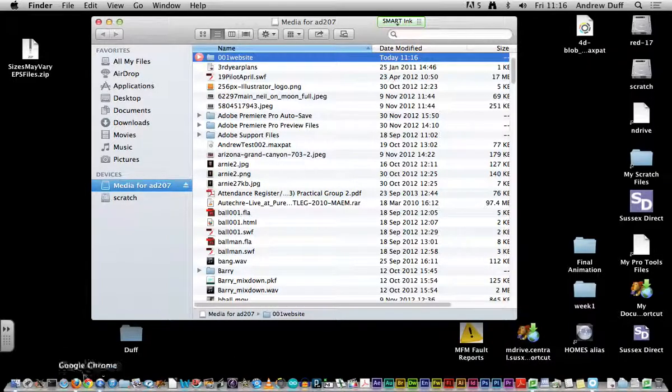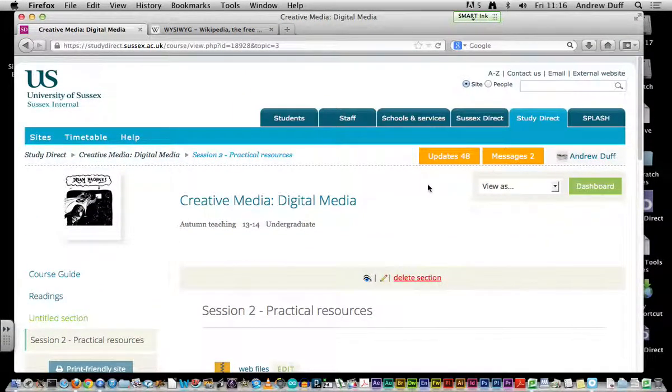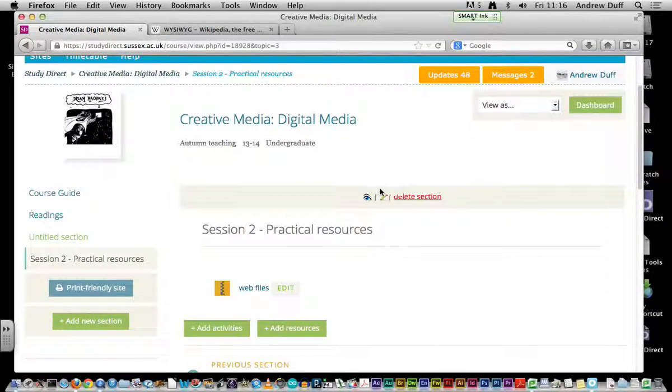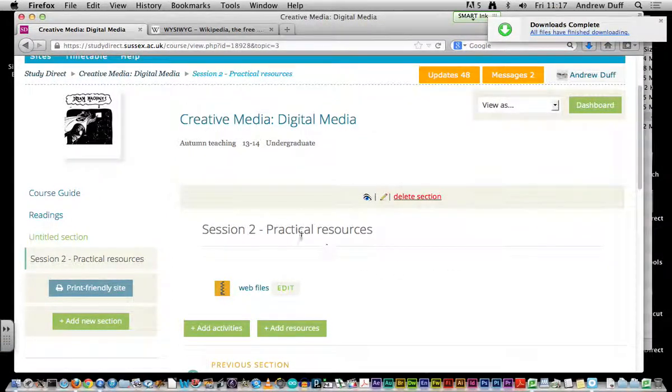If you want to go onto the Study Direct page for the course, I've made a little folder called Web Files, and there's a few little pieces in there. There's some Photoshop files and stuff like that that we might use in a little bit. We don't need to use it straight away, but just download that. It's called Web Files, and there'll be a little zip file called Web Mess. It's in Session 2, Practical Resources in Creative Media, Digital Media.